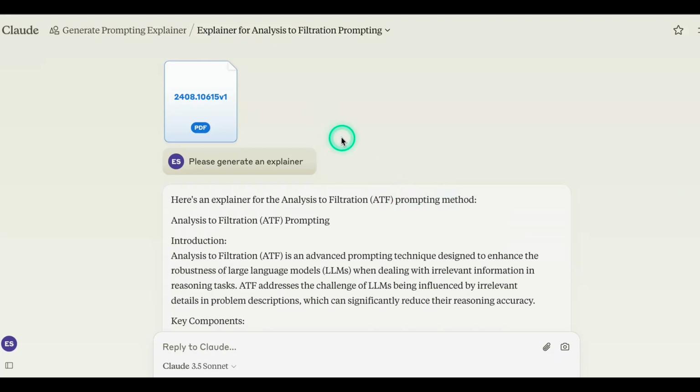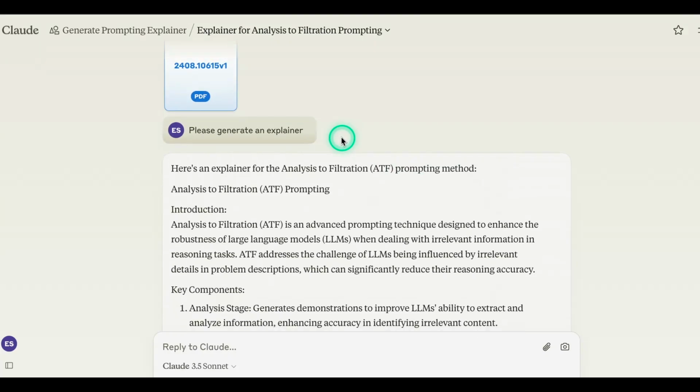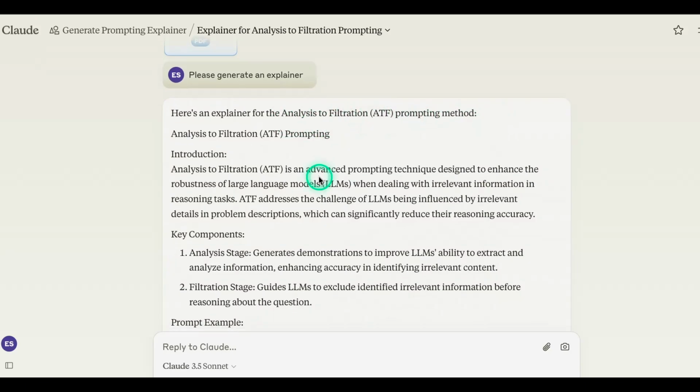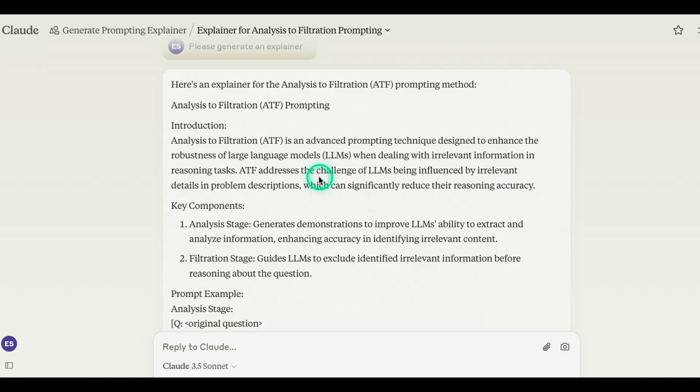What you see on the screen is a summary of a recent paper that I was reading. This paper proposes an analysis to filtration prompting method. And the whole idea of this prompting method, according to what Claude summarized from this paper, is that it is an advanced prompting technique designed to enhance the robustness of large language models when dealing with irrelevant information in reasoning tasks.